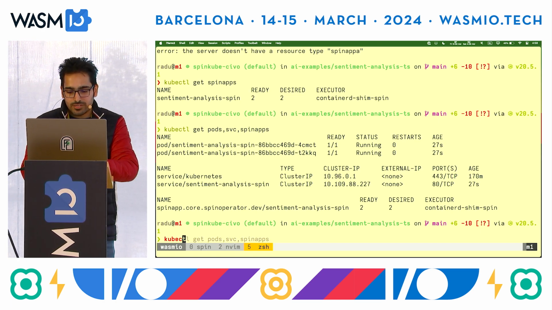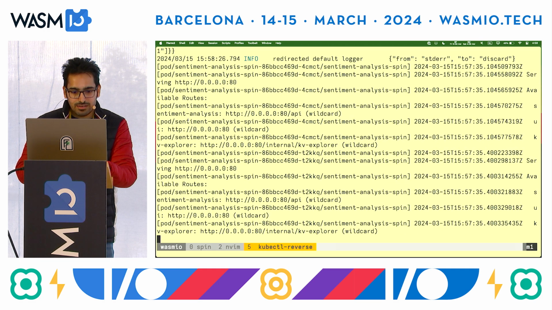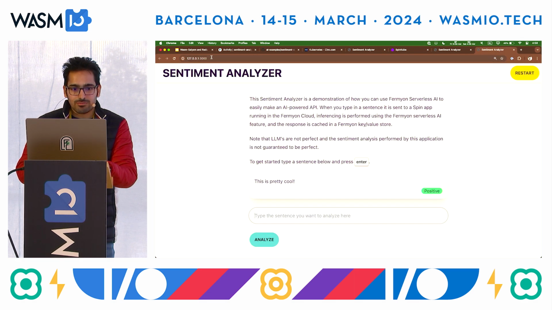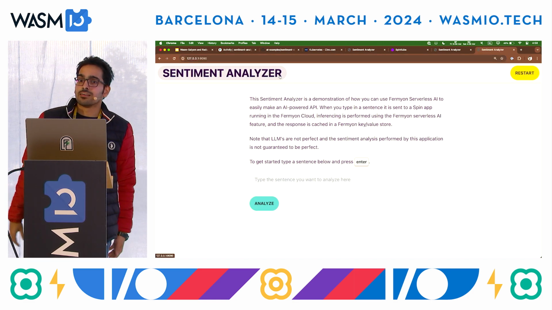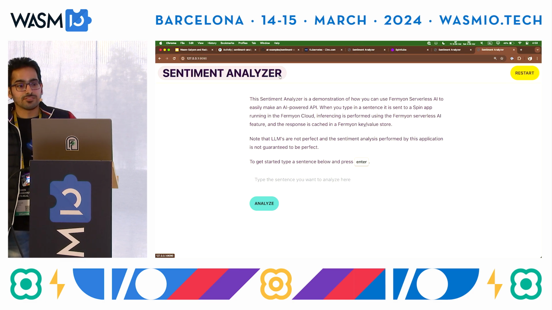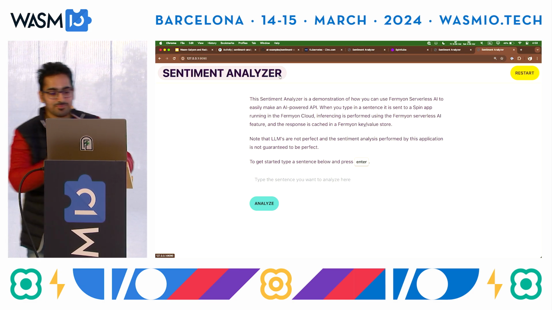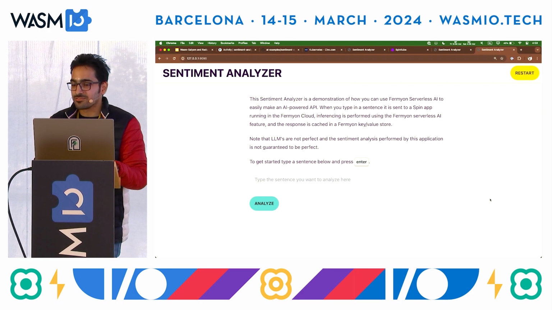You can also do kubectl proxy, and it should actually run on localhost 9090. Yep. And so the application's there, that is running the same app on Kubernetes using SpinCube. That's all that we had for this particular demo. So we have shown all the three demos live.